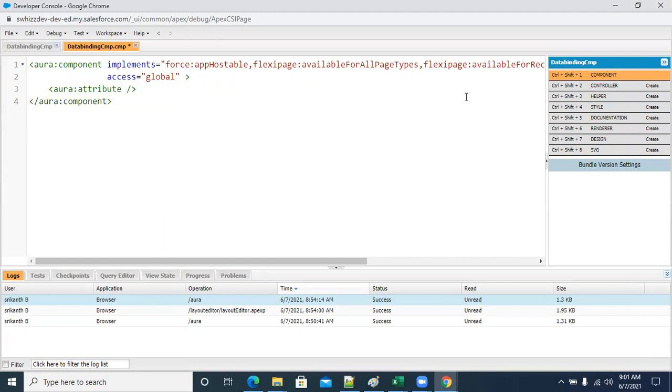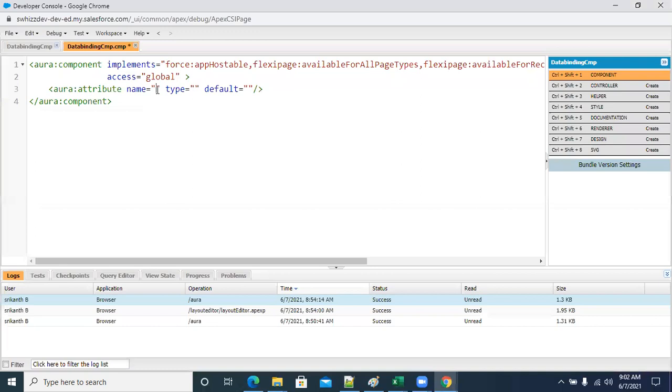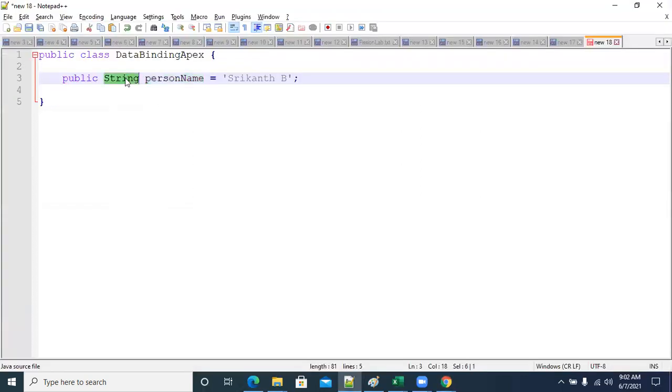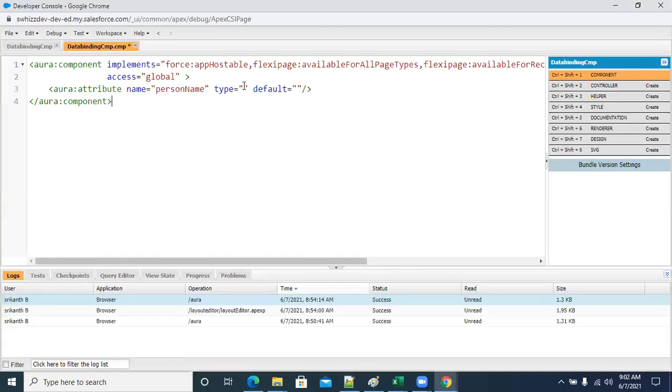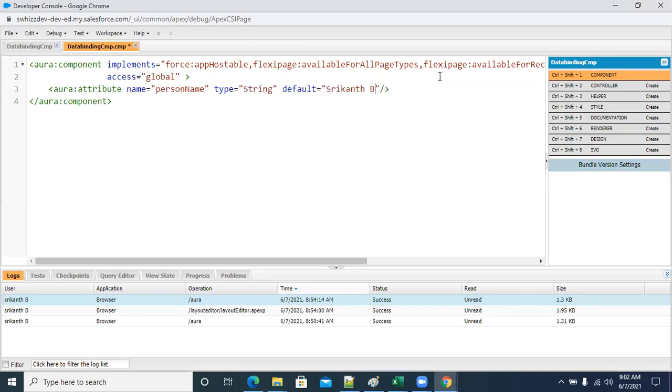What is that? Aura attribute. In Aura attribute, you just mention a name, and type, and default. Name is nothing but I can give this name, person name, and type is nothing but a string. That means I'm storing a string value. And default value, what are the values here? We are having a default value. It can be changed. I just gave this one.